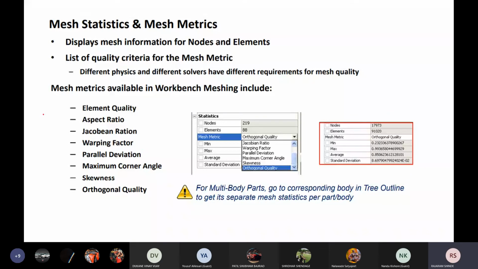Okay, the mesh metrics available in Workbench meshing include element quality, aspect ratio, Jacobian ratio, warping factor, parallel deviation, maximum corner angle, skewness, and orthogonal quality. What are these things? What are their definitions? Okay, and what are the lower limit and upper limit? How can we identify the failed elements? That depends upon these criteria.